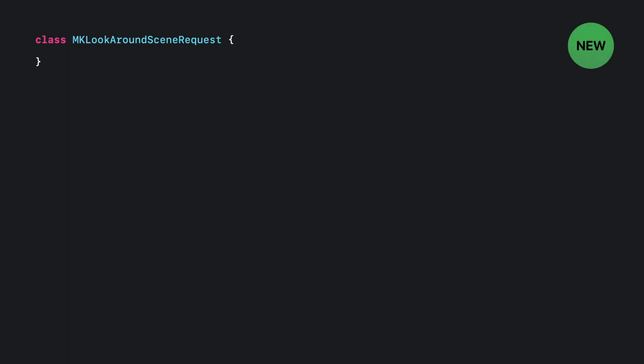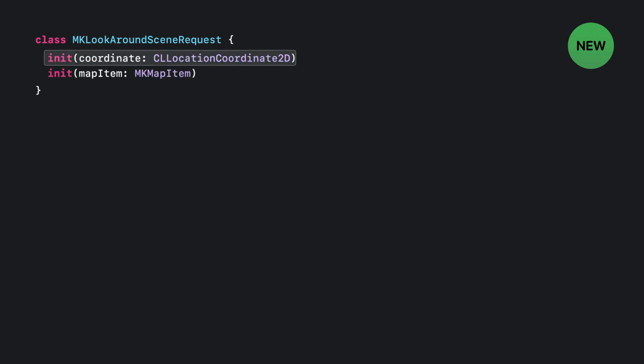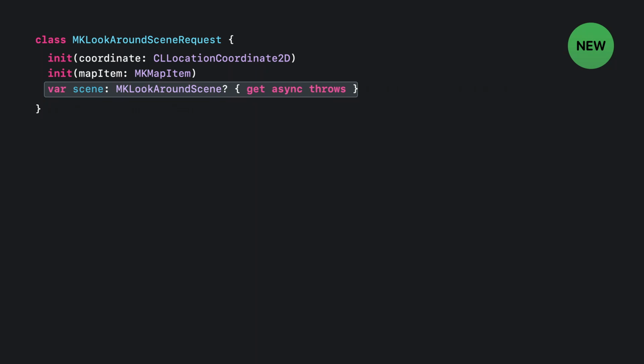The first step in attempting to show a Look Around preview is to check for data availability. For this, you'll need to create a Look Around scene request, which is a new class we're introducing in iOS 16. You can initialize a new instance with either a coordinate or a map item. Next, you'll want to retrieve its scene property. This is an optional async property. If data is available, you will get back a scene instance. If data is not available, you will get back a nil instead. And if there was a problem with the request, an error will be thrown.